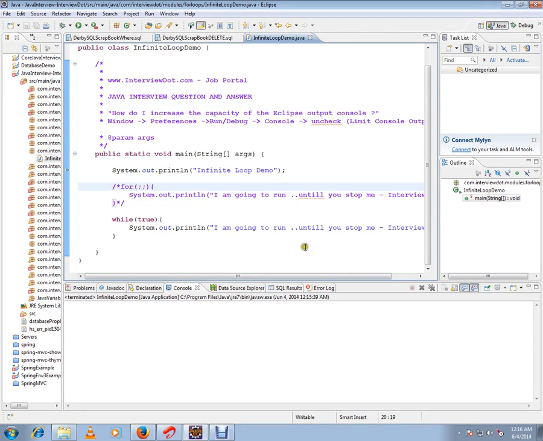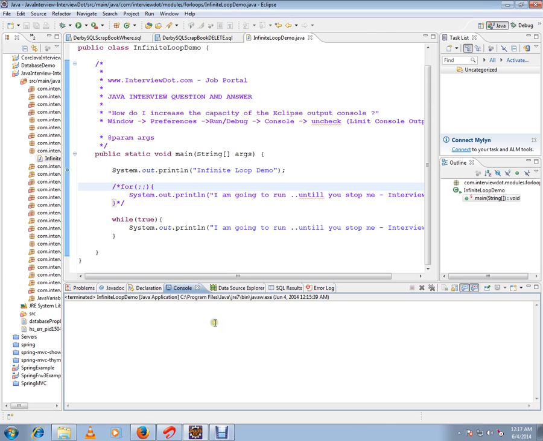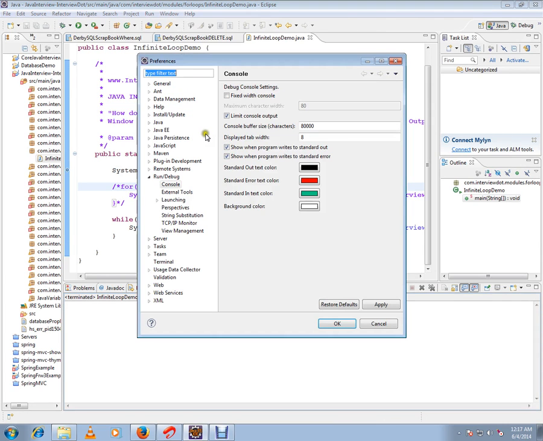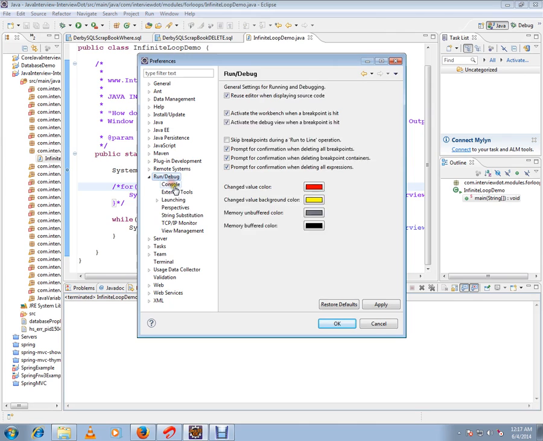Hi friends, in this video I'm going to talk about how to increase the capacity of the Eclipse output console. Say you're running a program and the logs are displayed in the console, but the logs are truncated, and only a part of the log you can see. How do I increase the capacity of the Eclipse output console so that you can see the end-to-end logs in the console? So let's see the current setting: Window, Preferences, Run, Debug, Console.